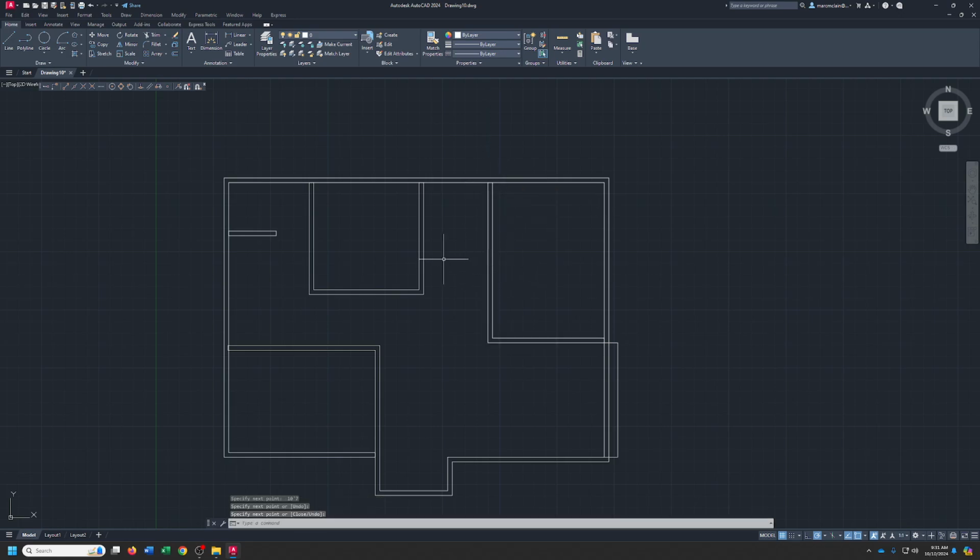Now all that's left is this wall that comes across here. We know it's 8 feet down to there. So I'm gonna draw a line. I'm gonna come out a little bit, come down 8 feet.